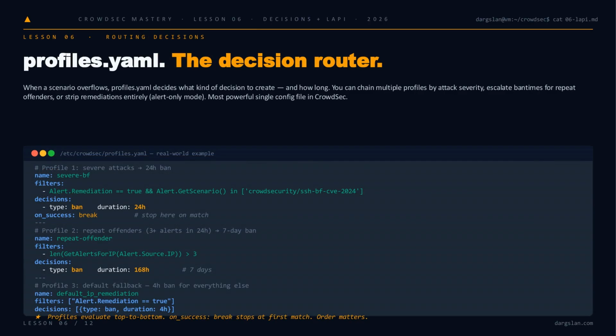Now, what actually turns an alert into a decision? That's profiles.yaml, the router sitting between your scenarios and the LAPI's decisions table. Look at this real-world setup. Profile 1 catches a specific severe SSH brute force CVE and slaps on a 24-hour ban, then breaks. Profile 2 escalates repeat offenders, more than 3 alerts from the same IP, to a full week. Anything else falls through to a gentle 4-hour default. Top-to-bottom evaluation. First match wins when you set on_success to break. Order matters here, so put your most specific profiles first.